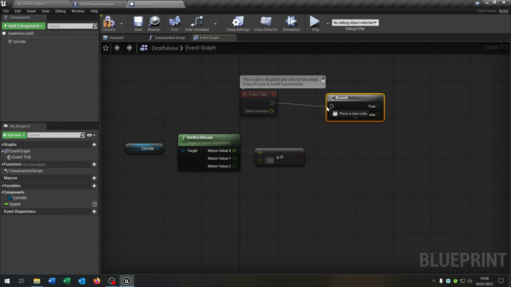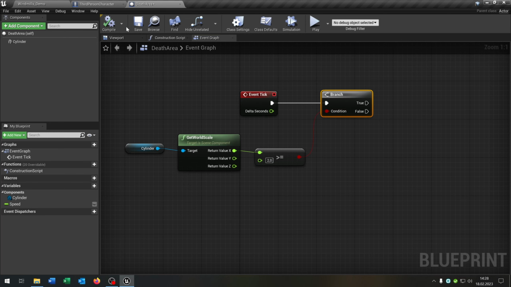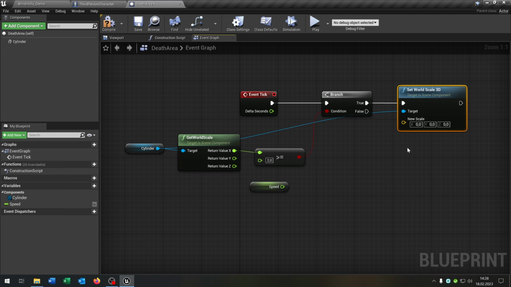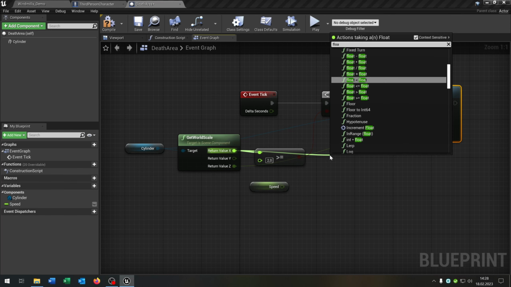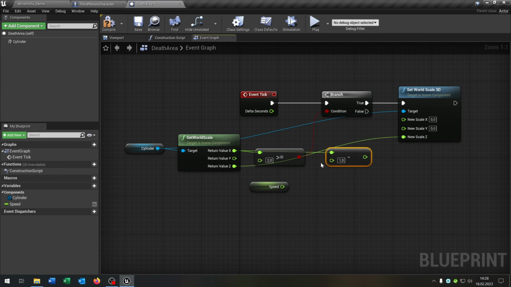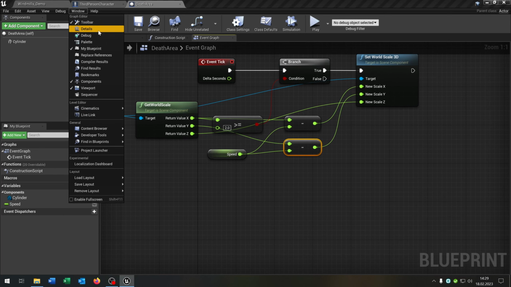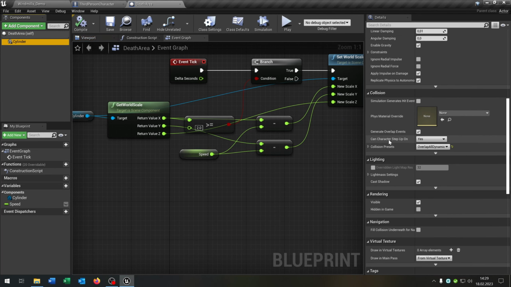Of course, we need a branch to ask, like this one. Then we take out the speed, go from the cylinder and want to set the world scale 3D on true, of course. Right click, split structure pin. We can connect the Z here, go from the X again, float minus float, connect the speed, copy and paste this, as well the epsilon, connect the speed as well. This is of course the new X and the new epsilon. Compile and save this.